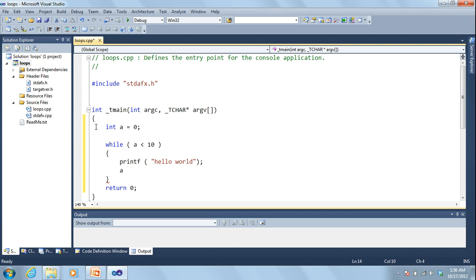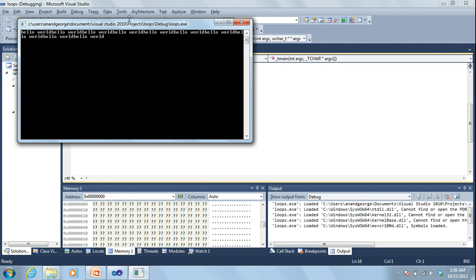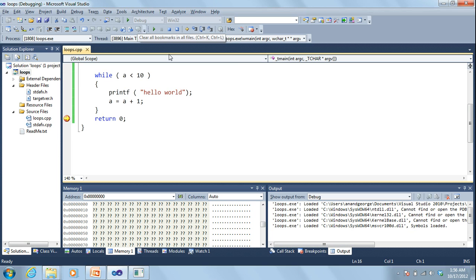a equal to a plus 1. So let's see the output of this program. I'm going to put a breakpoint here. So I got the output. So let's see what is happening.